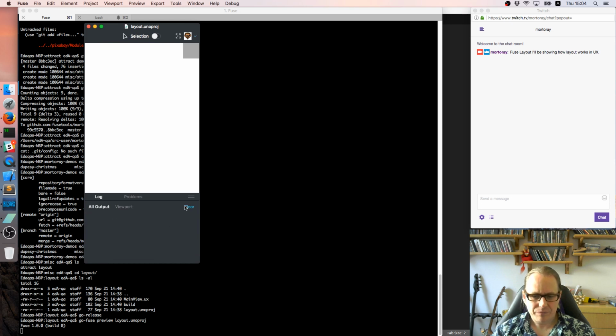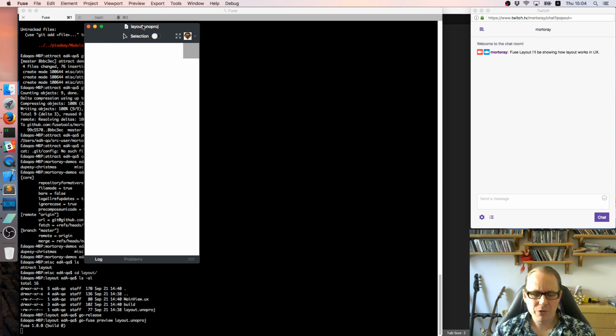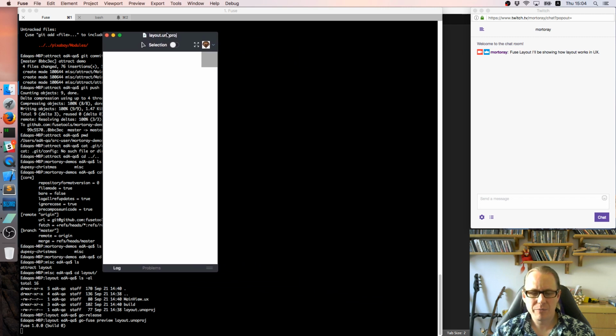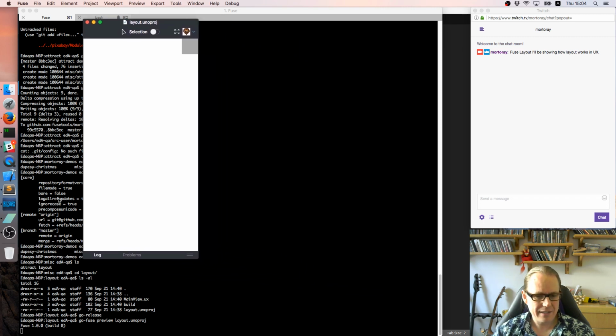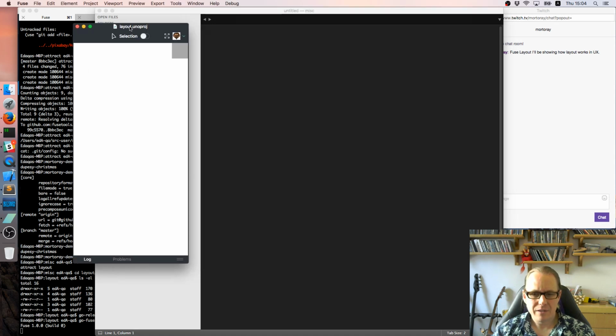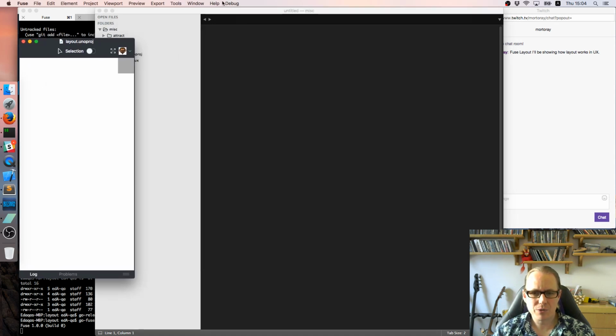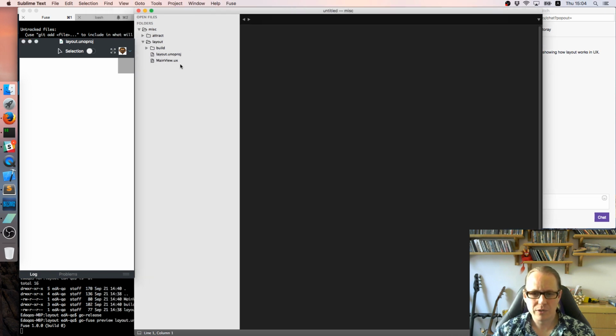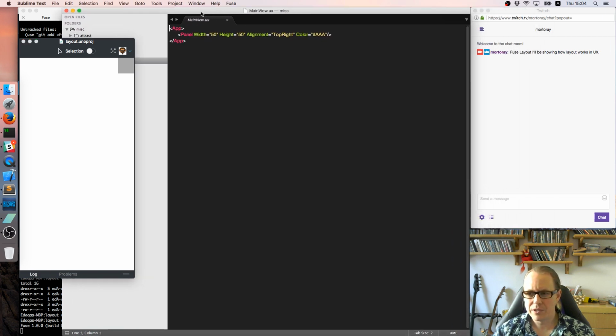I'll just do that by starting off with some basic layout. I have the preview window open here, and in the back somewhere in Sublime I have my code open. I'll just keep this one on top so we can always see it, and then move this one over. I'll move it back once I have the file opened.